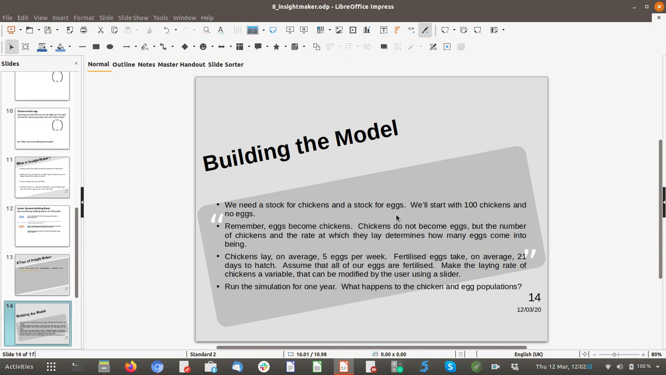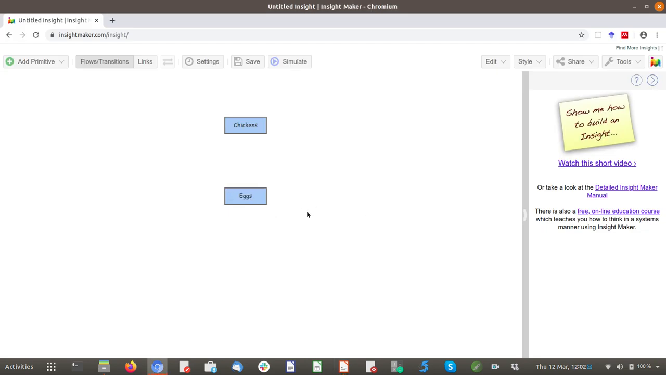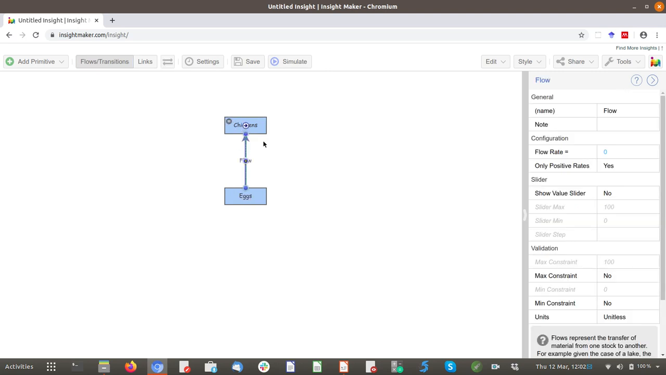So let's capture the first flow first, which is the easiest one, of eggs becoming chickens. Now, there is definitely a flow between eggs and chickens, because an egg becomes a chicken. So that egg, once that egg has hatched, it is no longer an egg for our purposes, and it then becomes a chicken. So it's a flow from eggs into chickens. So I'm going to create a flow from eggs into chickens. So I've got flow already selected here, and I'm going to select from eggs into chickens.